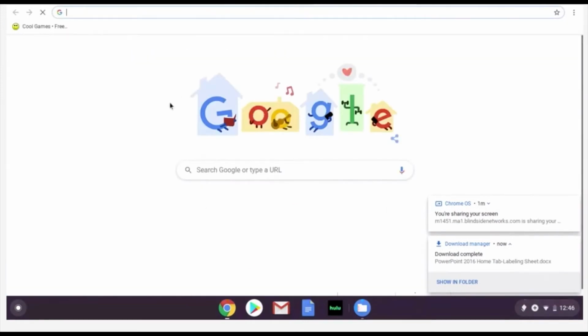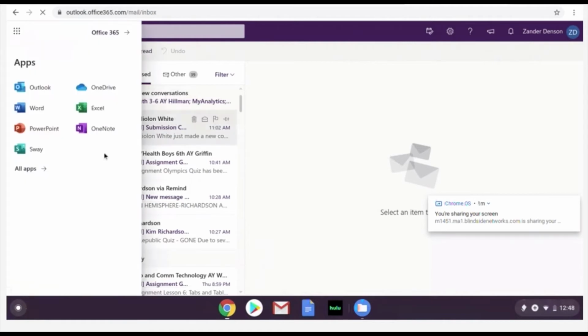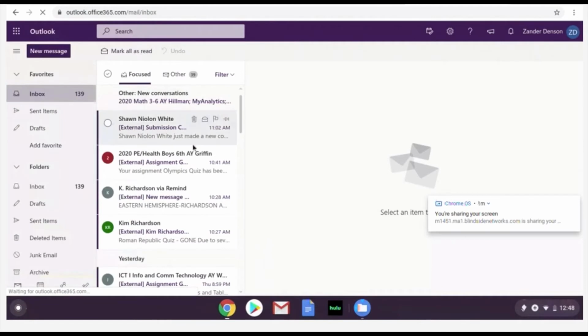While the document is downloading, open a new tab and log into your student email. Then go to the 9 white squares in the top left corner next to Outlook. Click on the 9 white squares, then click on OneDrive. Now we're going to upload the file you downloaded earlier.